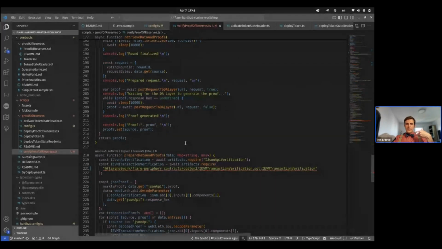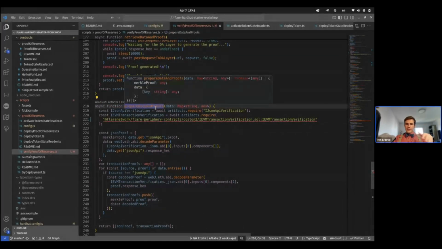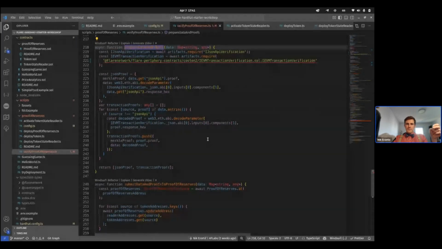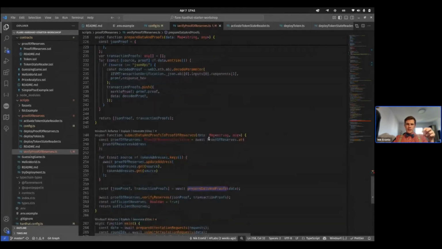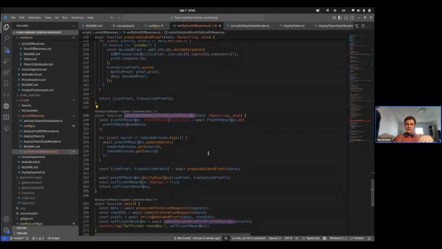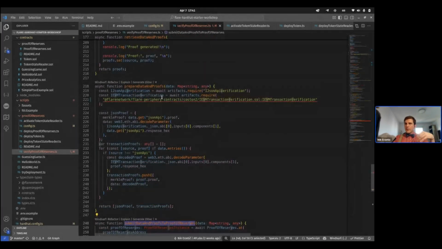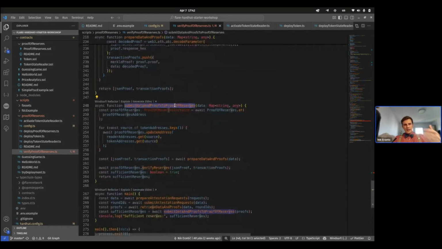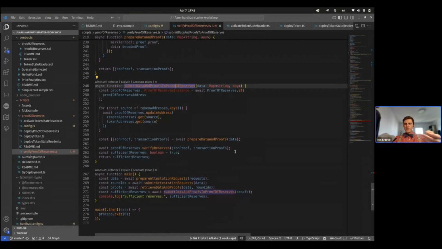And after that, okay, there's a preparation step involved. But afterwards, we submit our data. So in the prepare data and proofs step, we pack the data and proofs into the IJsonApi and IEVMTransaction proof structs, and these are the structs that we can then actually insert into our proof of reserves contract. Of course, run on the appropriate address.